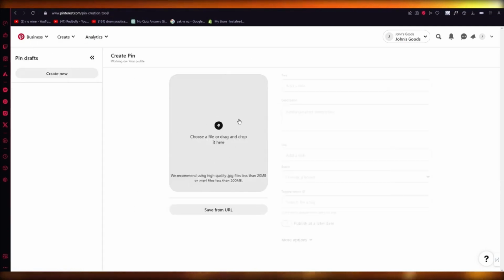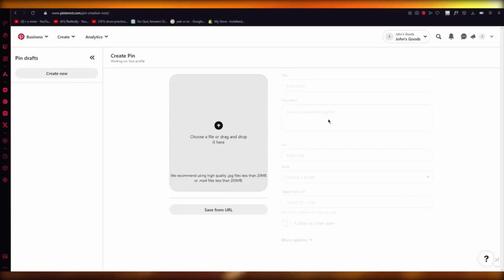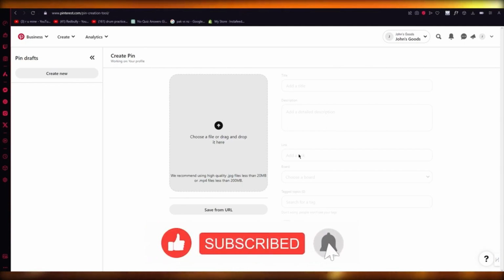Once we click on create pin, I'm going to upload a photo of this keyboard. Then I'm going to add the title and all these separate things. And under add a link, I'm going to add the actual affiliation link that I have. And that's pretty much about it. So that's how you can become a Pinterest affiliate marketer.